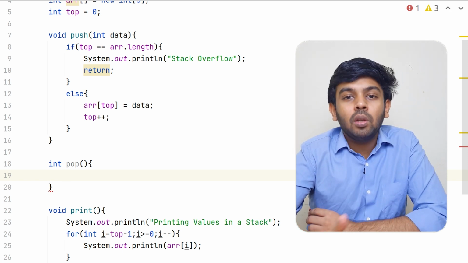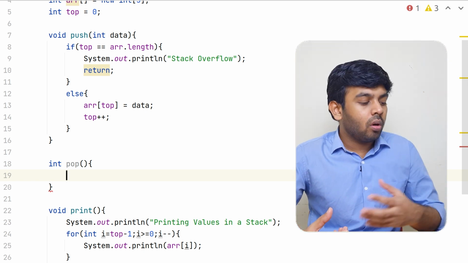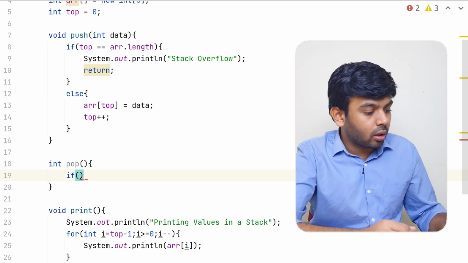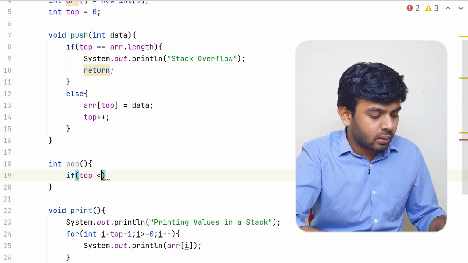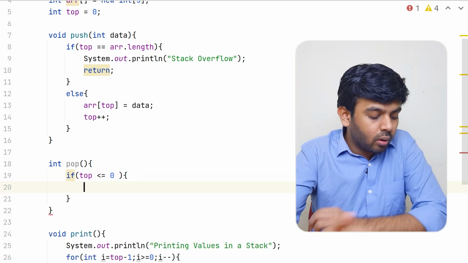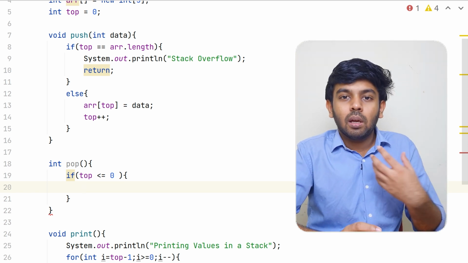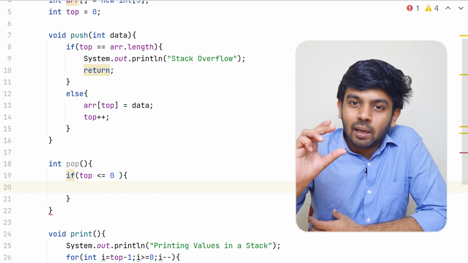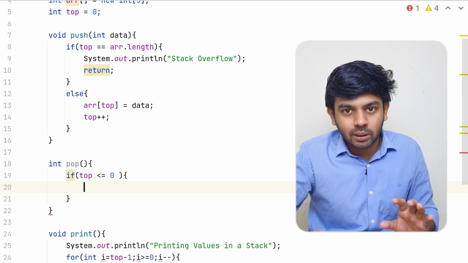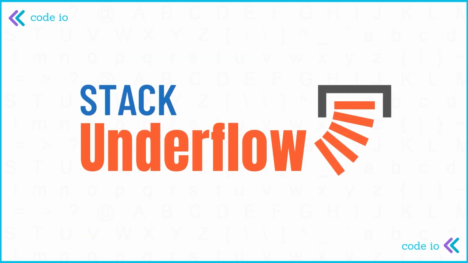If the stack is already empty, you cannot remove elements from the stack, right? So we are going to check if the stack is not empty. So how do we do that? Again, we are going to use the top variable. We are just going to check if top is less than or equal to 0. If top is less than or equal to 0, it just means that the stack is empty, because initially, as we said, top will be 0. Top will always denote the index at which we can insert new values. If it is 0, it means that there are no elements present in the stack, and that is what we are going to report. And this error is called stack underflow.